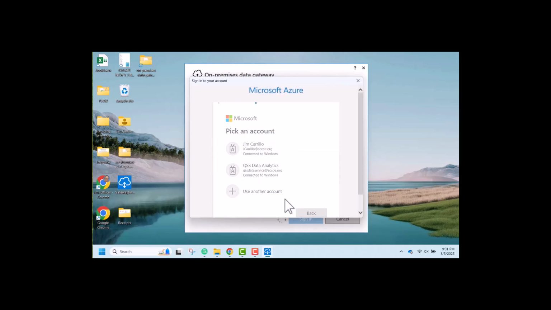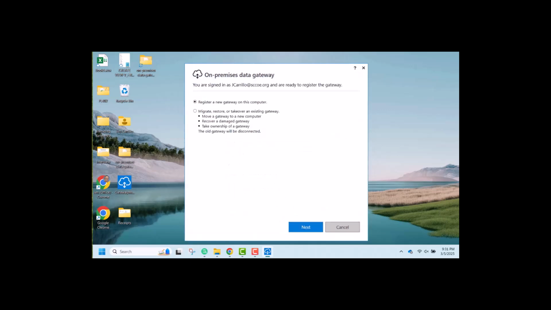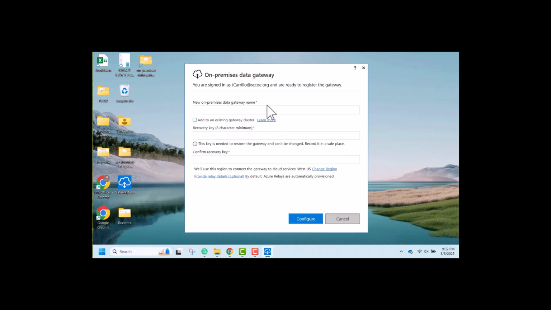You can do a fresh install. Sorry about that. This is just me authenticating. So you could register a new gateway, or you can migrate or restore. I have always done a register a new gateway, and you just type in the name of your gateway, and then it tells you to type a recovery key.